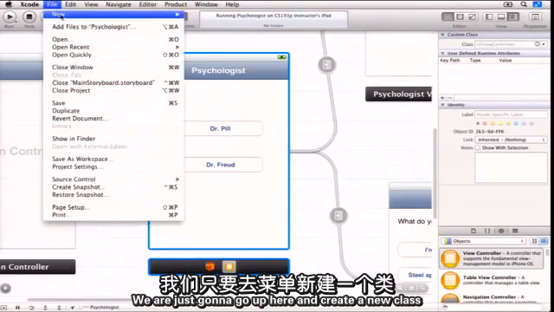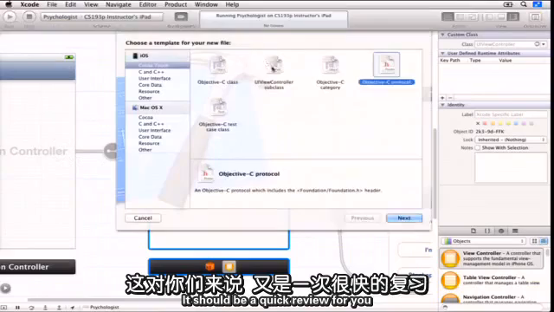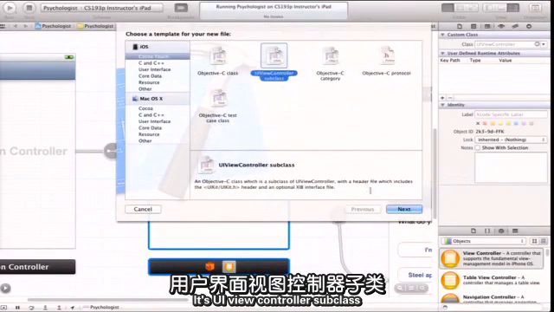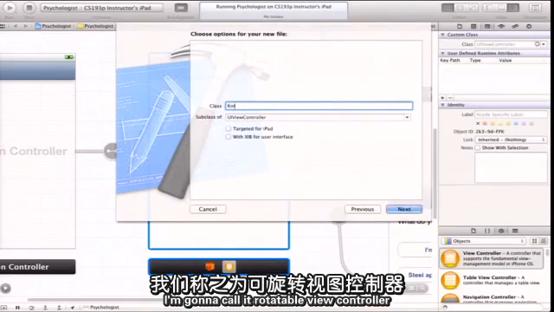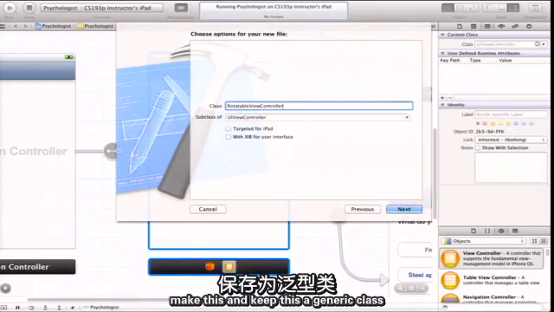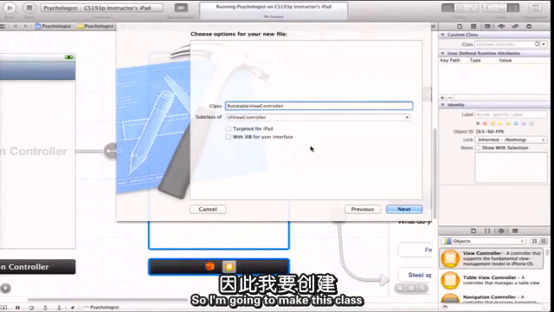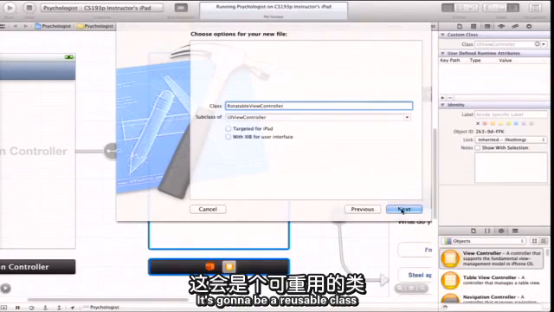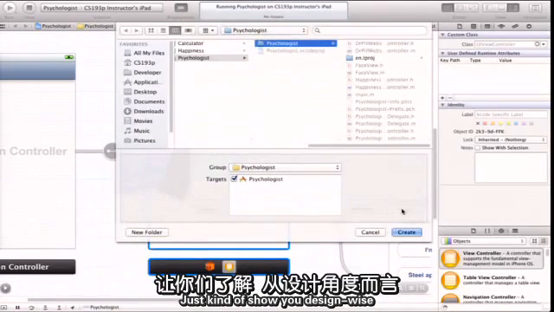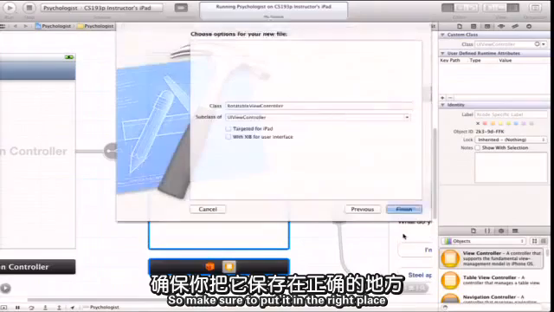We're just going to go up here and create a new class. We do that with new file, remember. It should be a quick review for you. It's a UIViewController subclass. I'm going to call it RotatableViewController. I'm going to try and make this a generic class that I could reuse in another app, so this class knows nothing about psychologists or happiness. It's going to be a reusable class. Just to show you design-wise that that's a good goal, to have these reusable classes. So we'll make sure we put it in the right place.